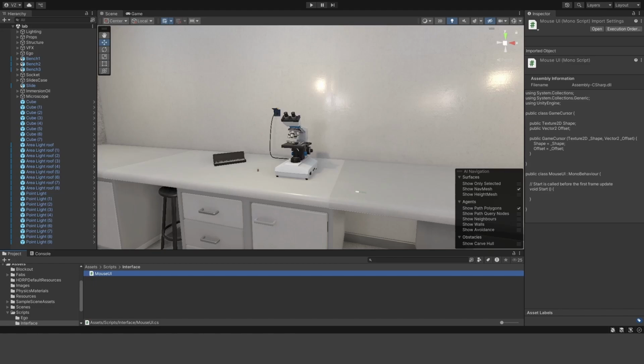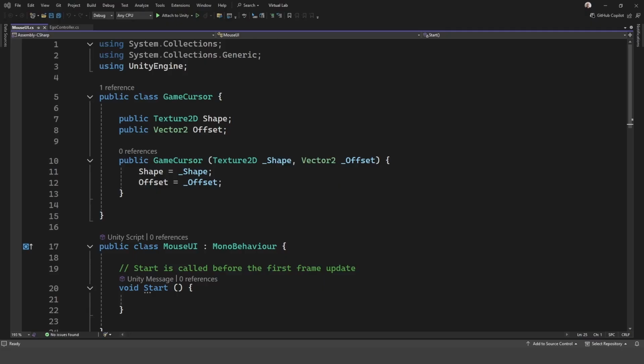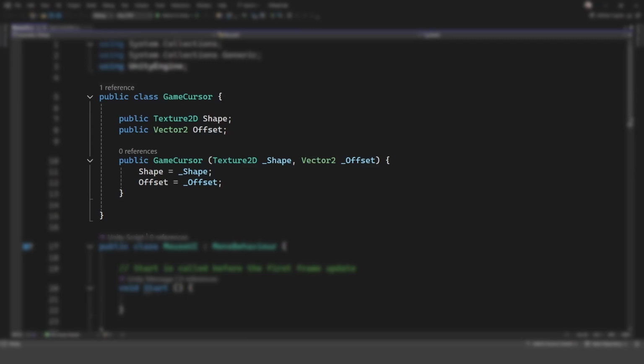Before we explain how the various cursors are used, we will go through their declaration as Texture2Ds and their initializations in the Mouse UI script. For convenience, we first create a GameCursor abstract class in the Mouse UI script containing a Texture2D attribute for the cursor shape and a Vector2D attribute for its offset from the object that we would be hovering over each time, as well as a trivial initialization function.